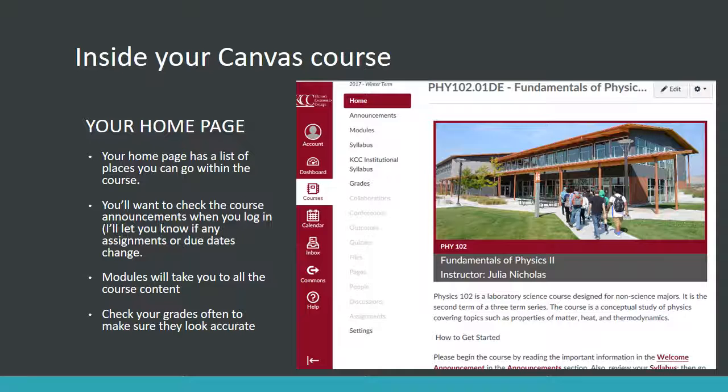If you'll notice, on the left-hand side of this page are all of the links that you can go to within the course. Modules is where you'll be going most of the time when you go into the course. That's where all the assignments for the course, broken down by week, are located.